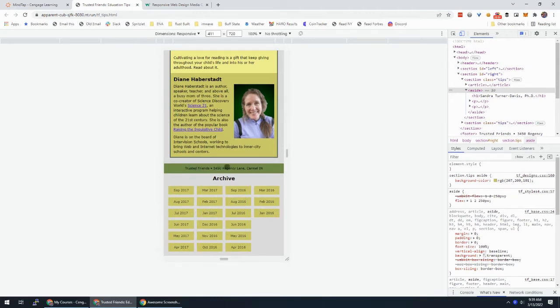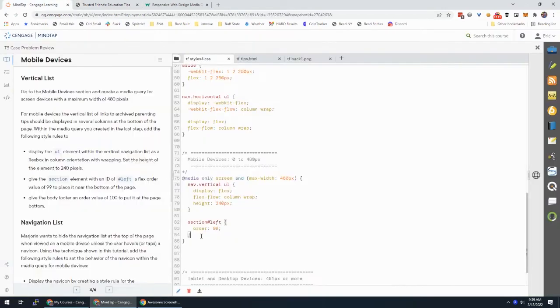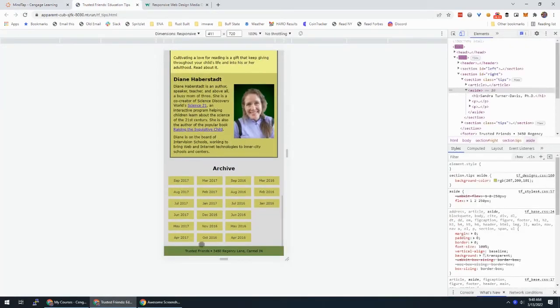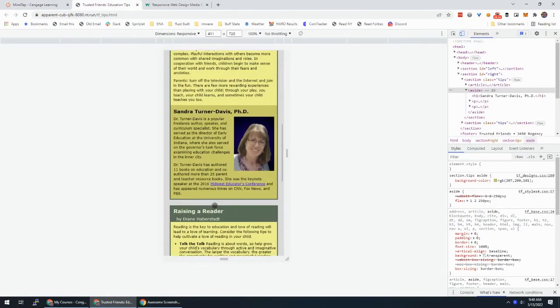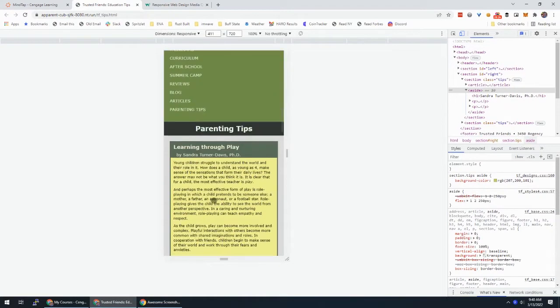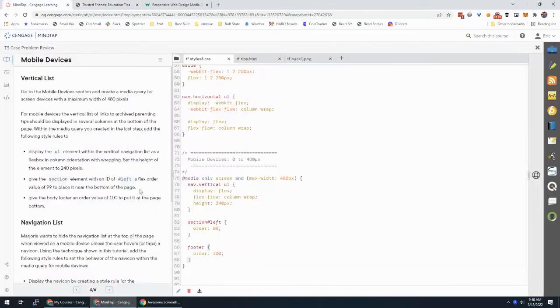So we need to take that footer and set the order larger than 99. So if I say on the footer, the order is 100, come back and refresh. Now the footer is actually at the bottom. Okay, and now we have a kind of a nice mobile looking website. Let me just review this, make sure I have everything.